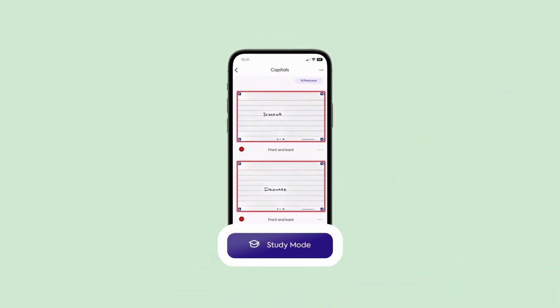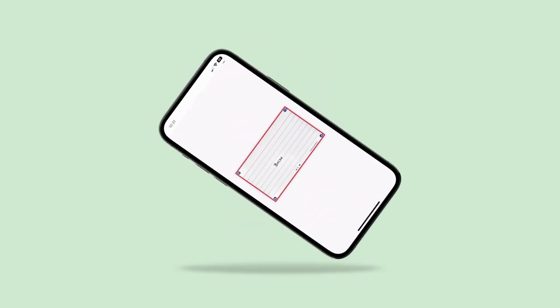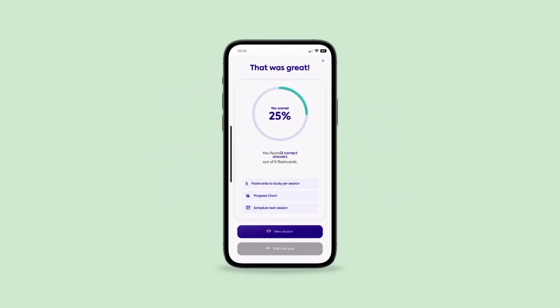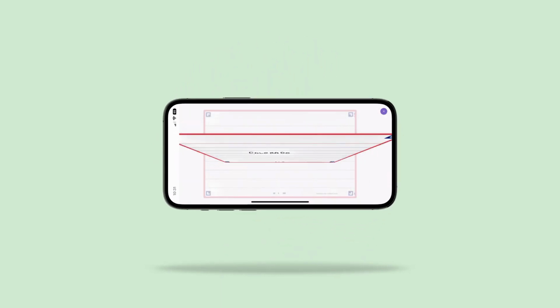First, let's check out the study mode. The study mode creates a series of personalized study sessions. Each session is based on your knowledge of your flashcards and uses the lightness-based repetition method. You study more efficiently because you focus on the flashcards you haven't memorized yet, rather than spending an equal amount of time on all the cards.